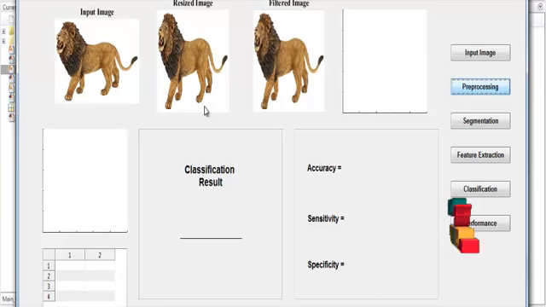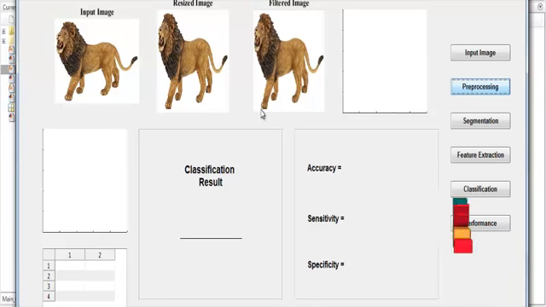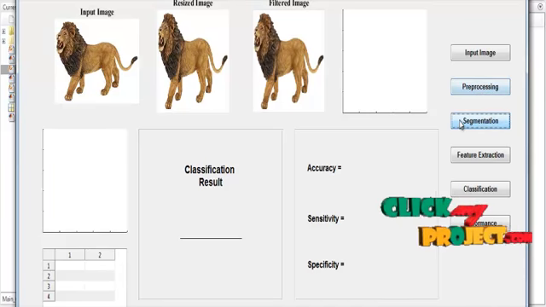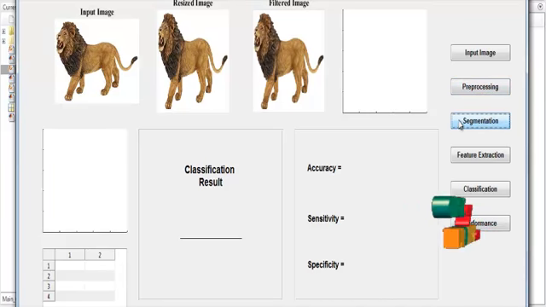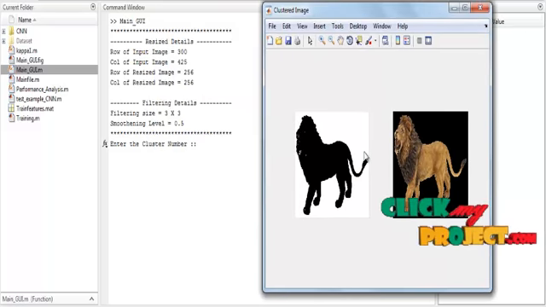The image is resized to 256 x 256. After the resize, if there are any noisy pixels in that particular image, they will be removed by using the filtering method. Then we move to the next step of the process, that is the segmentation. When you apply the segmentation, it will take some time to execute. After that, the clustered image will be shown like this.